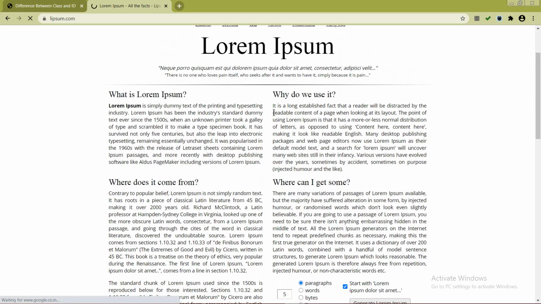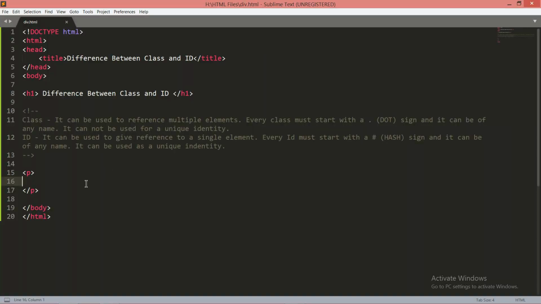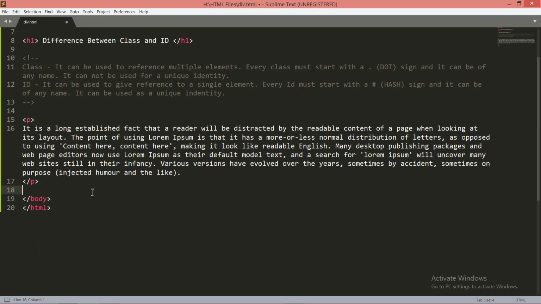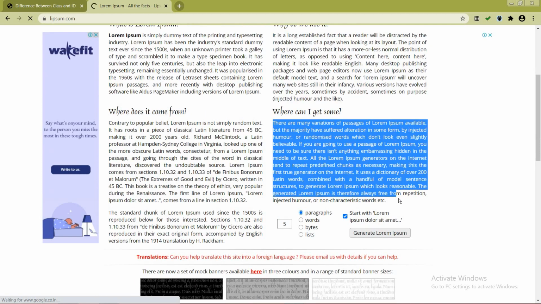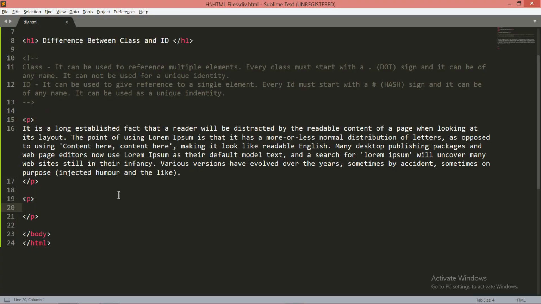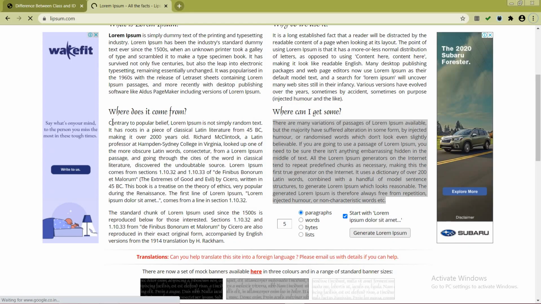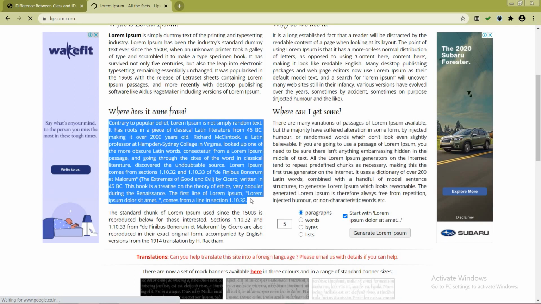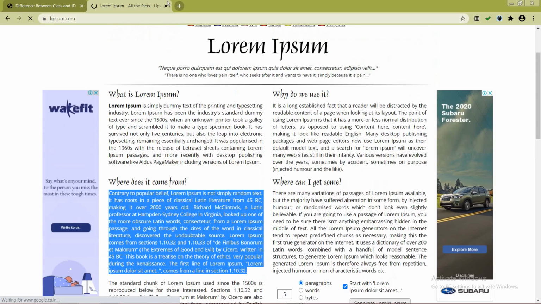Just copy it and paste it within your paragraph. This is the first paragraph, and again I want to write the second paragraph. Within the paragraph tag I would like to implement this particular text and paste it over here. This is your second paragraph, and again I want to make a third paragraph. In my example I will implement 3 paragraphs. Copy it and just paste it. Now just close it.